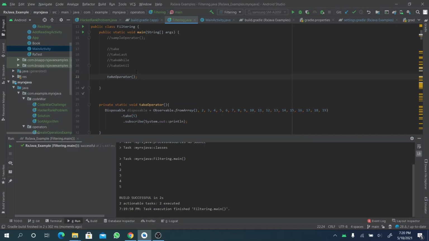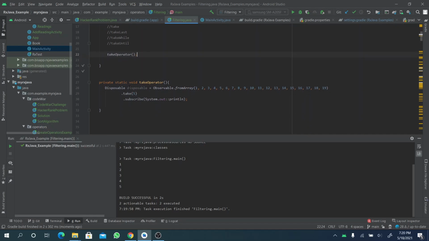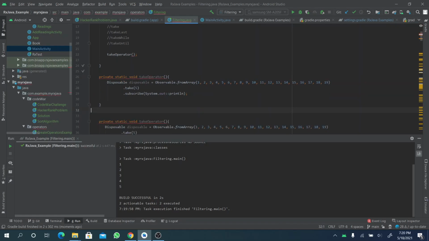Now let's go ahead and have a look at using the take last operator. With the take last operator, it again conforms to the meaning of take, but as I always put it, it is a variant of the take operator. This is an operator that helps you to grab the last k items in your observable.